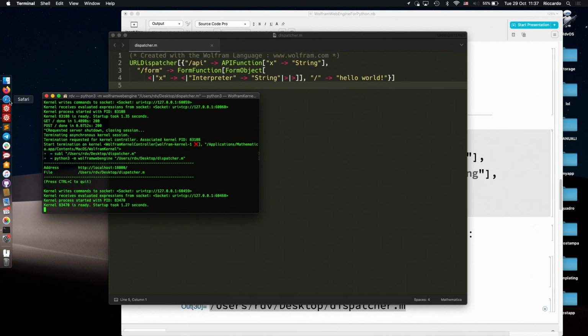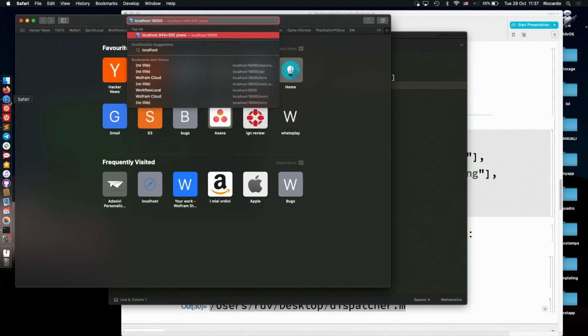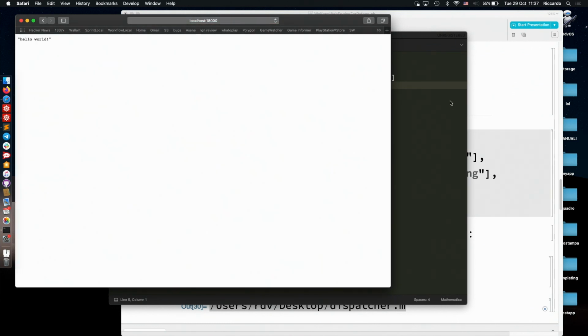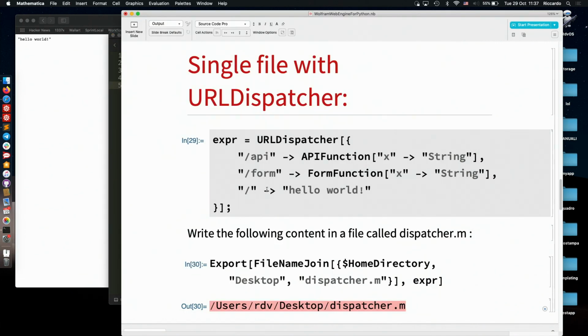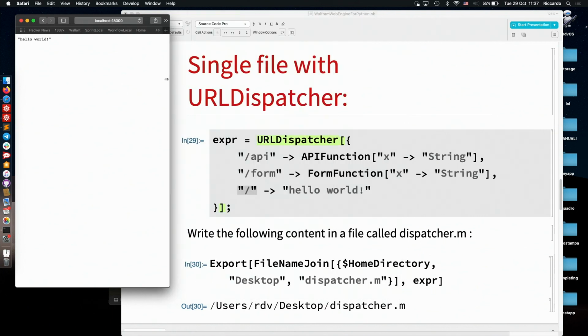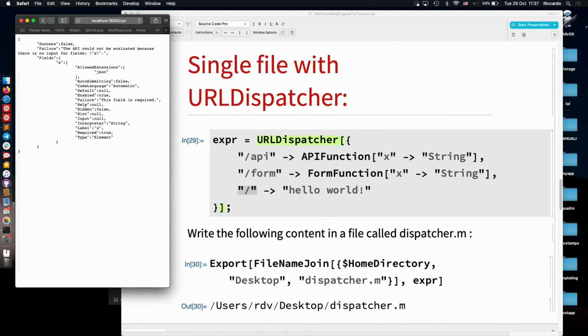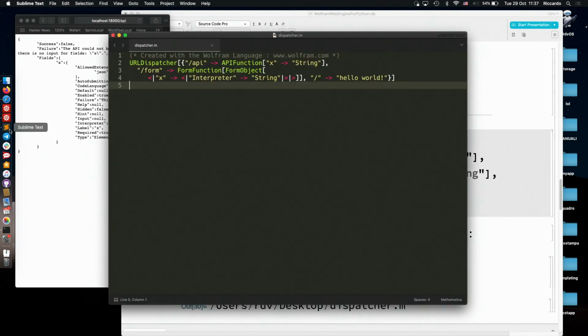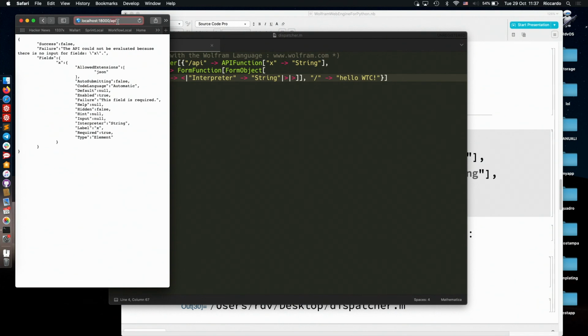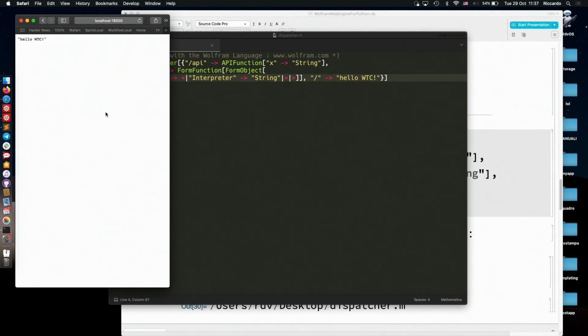Now I open the browser again, and I see hello world, which is what was expected because we were specifying that on the home page, I want to see hello world. If I go on different paths of this application, here I have a form function, and here I have an API function. The nice thing about this system is that this is just source code, and if I change something inside it, I don't need to restart anything. I can just refresh the browser, and changes are live.